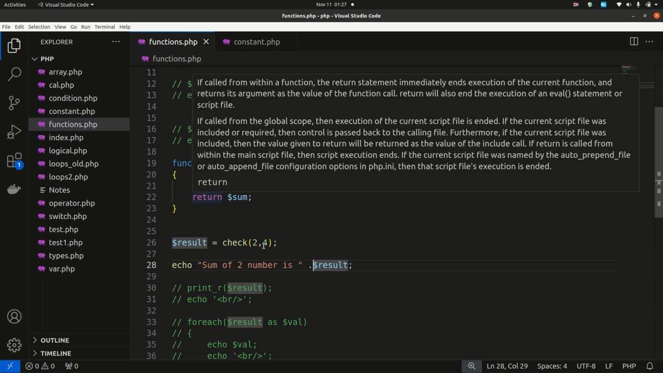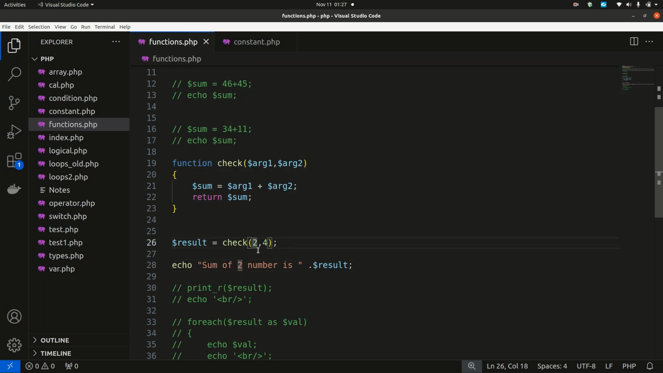This is the argument. The function contains two arguments, argument 1 and argument 2. What is it doing? It is just performing some specific operation, and after performing the operation it is storing the result and returning that result, and we are just echoing that result, we are just outputting that result.